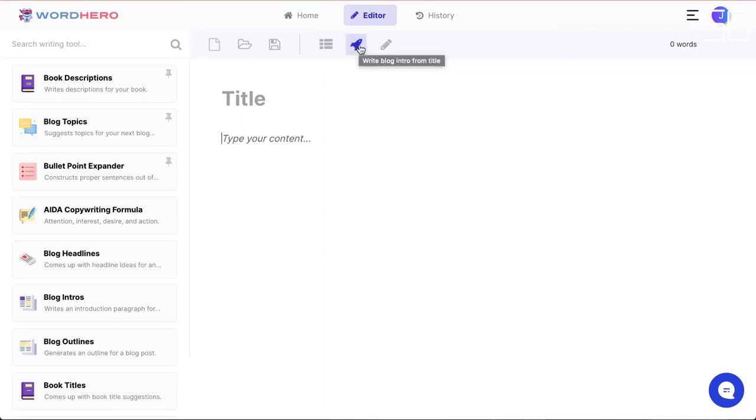Now the second button is the blog intro button. When you click on this button, the AI will write an introduction paragraph based on your title. And the third button here is the Write More button. Some call it the long form feature. Now when you click on this button, the AI will continue writing where you left off based on the last 600 characters where your cursor is.